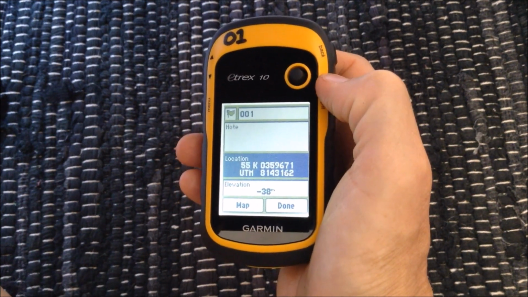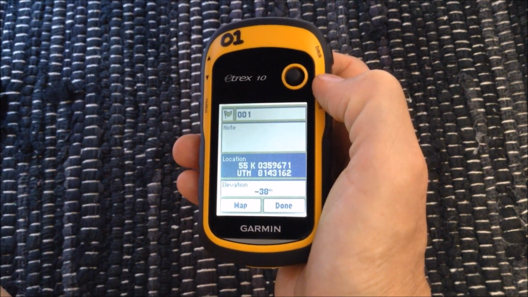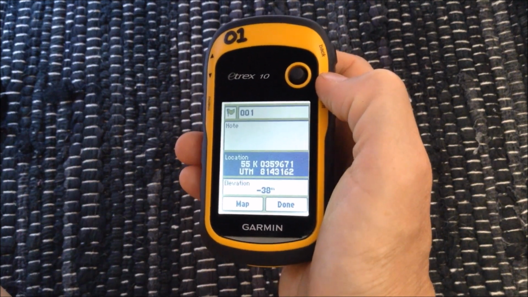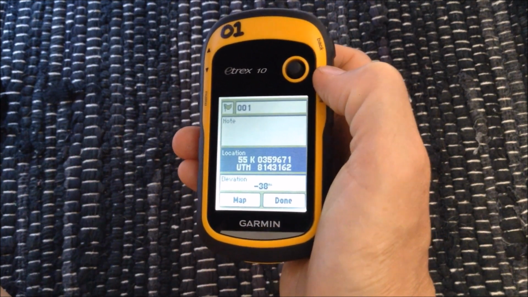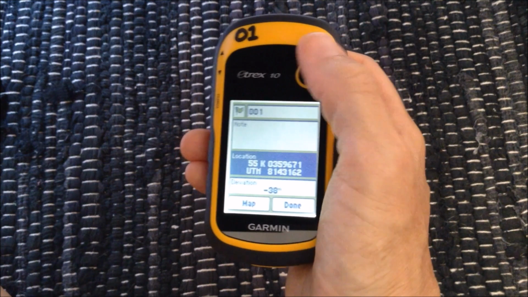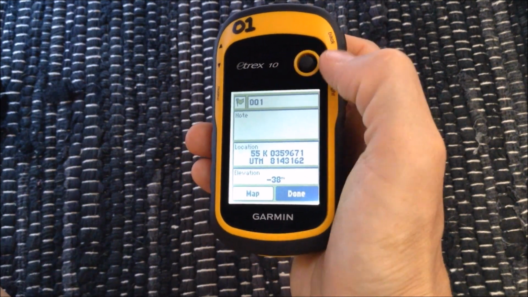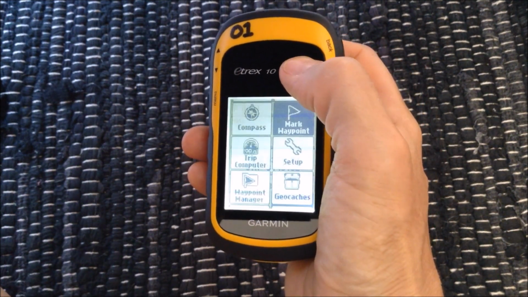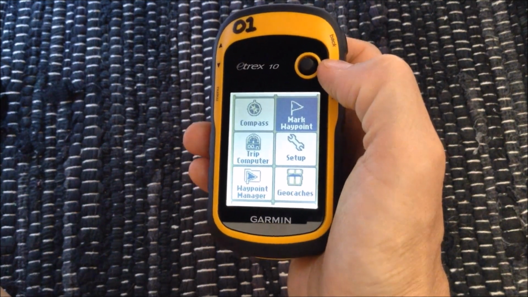So that's the new location, and that's going to be waypoint 1. And I'd usually just note that down on a piece of paper, or otherwise I can change the name of the waypoint as well. So when I've done that, scroll down to done and select that, and I'm back to the main screen.